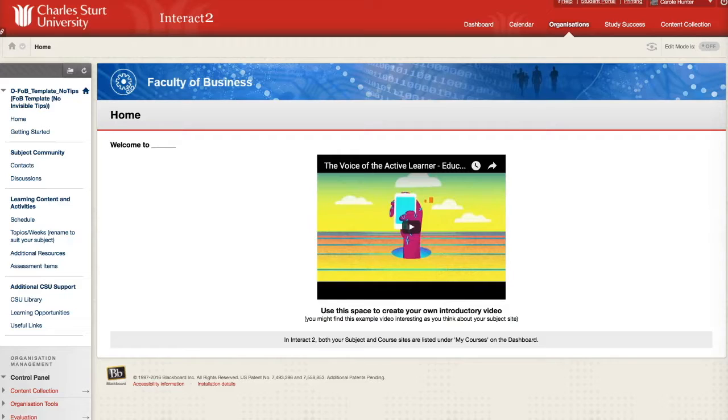This is just a simple screencast to walk through some simple tips on how to organise your navigation. This will be very easy for subjects within the Faculty of Business. We've had an Interact2 template since we've had Interact2, and so we already have a way of organising our navigation in a fairly consistent way. You'll see the template right here.